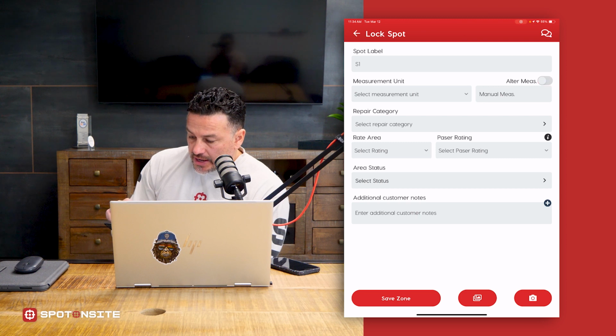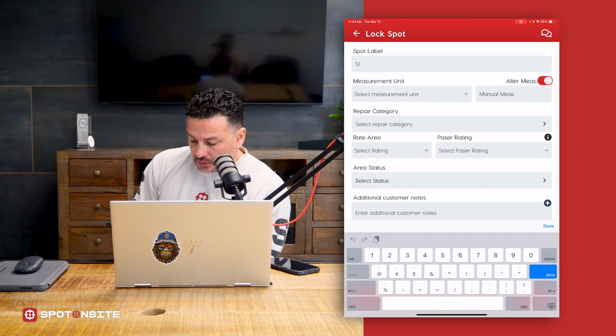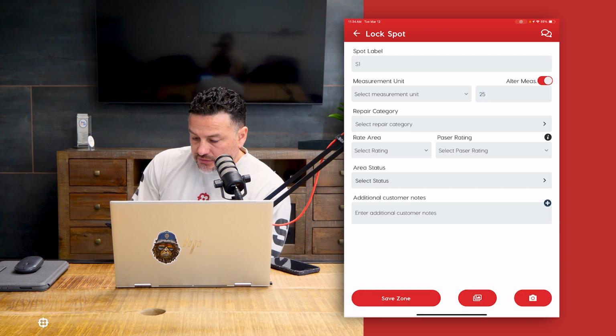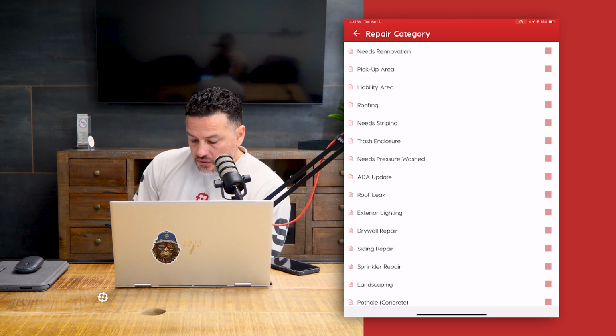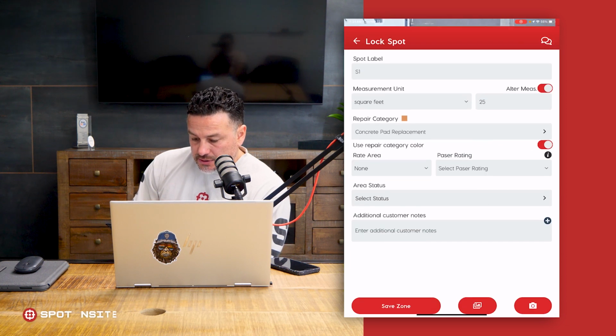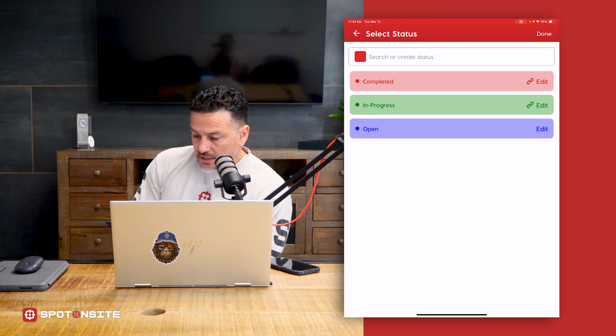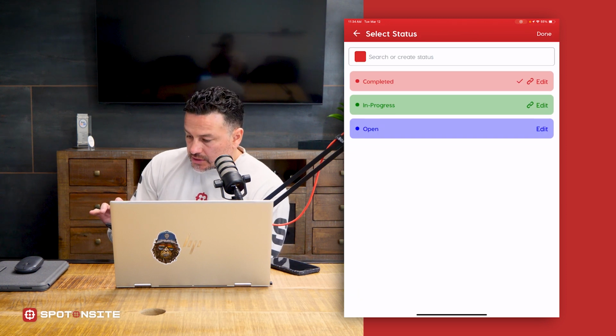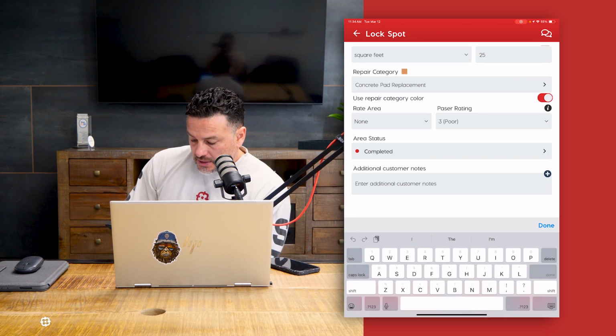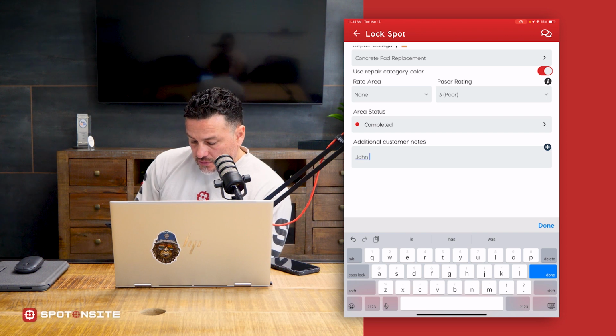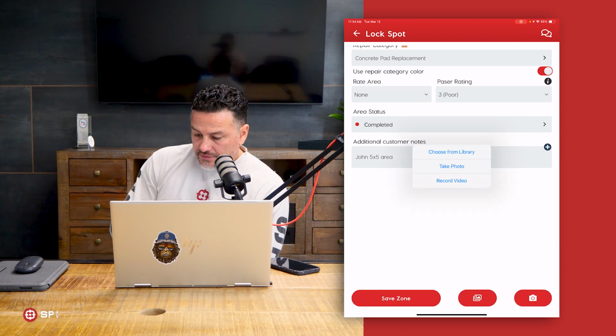And then if you look over here to the right, I have alternate measurement. You can see I toggled it, but it was already on. What we can do is upload a manual measurement here. So let's say 25 square feet. Repair category is going to be concrete pad replacement. We're going to do the PACER rating. Let's say this is poor. The status, let's say this is completed, guys. We've already broken ground on this scope of work, and this is done. So we'll hit done. And then the initial first comment would have been, 5x5 area for John. Please see photos. We'll take a photo.